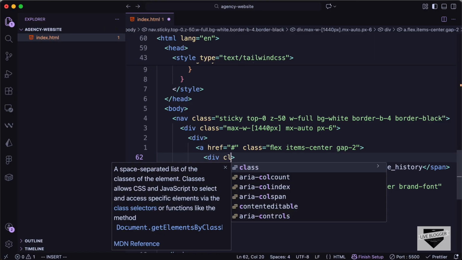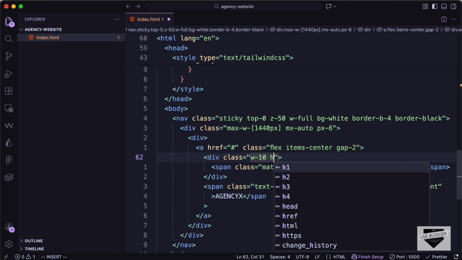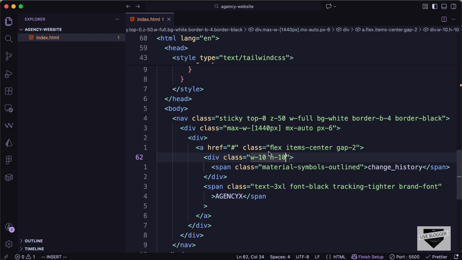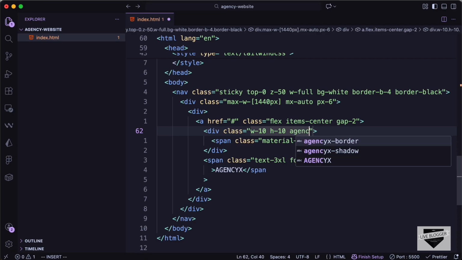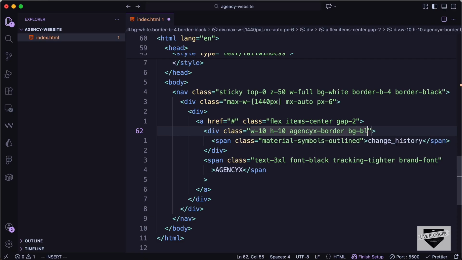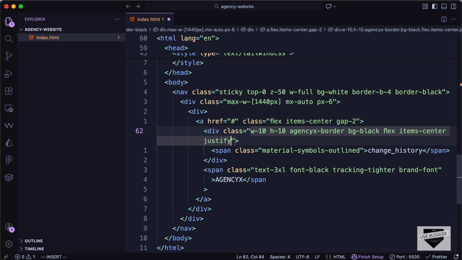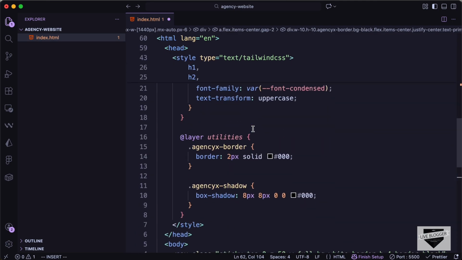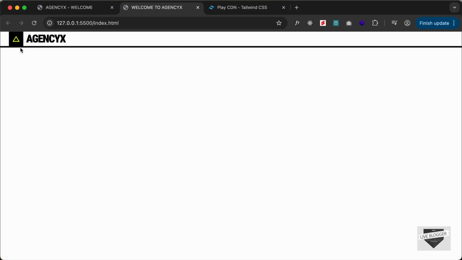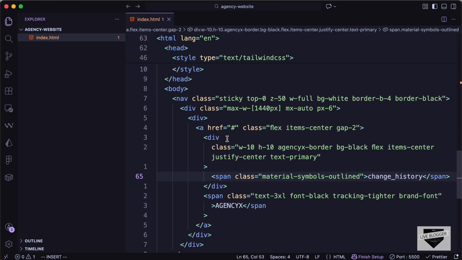So for the div, let's add some classes. Let's type width of 10, height of 10, and we already created this agency x border. So let's use that class over here. I'll just type agency x border, and background color of black, display of flex, items center, and justify center to bring it to the center vertically and horizontally. Let's set the text color to primary. So here we can see we have already set the primary color over here. So now if you go back to our website, here we can see that the icon is being displayed over here.